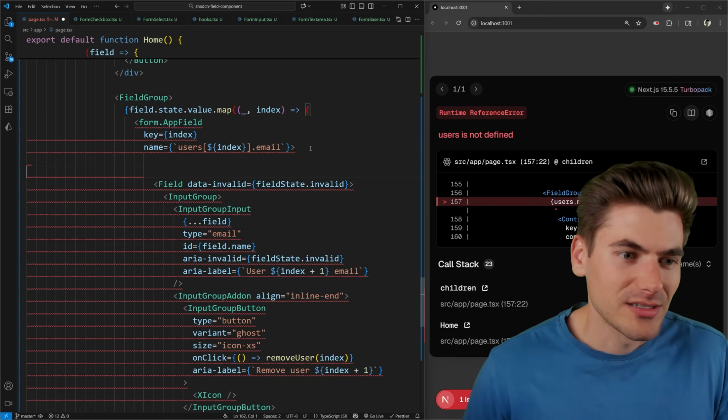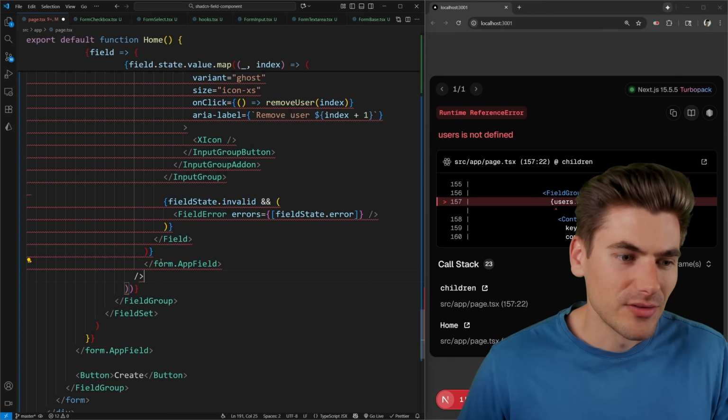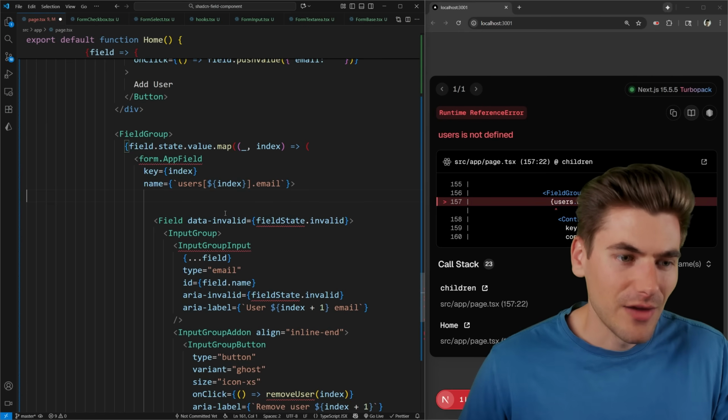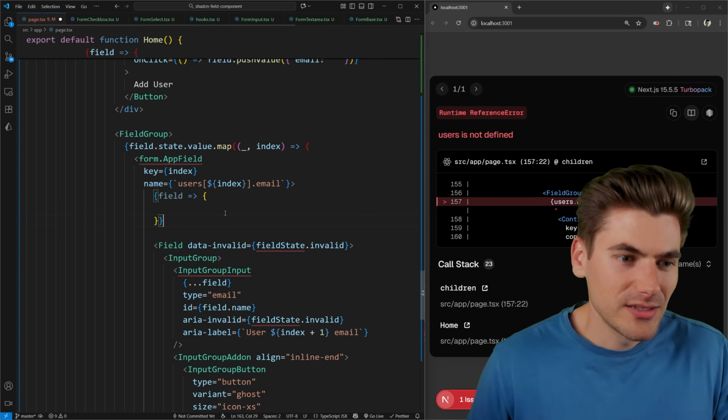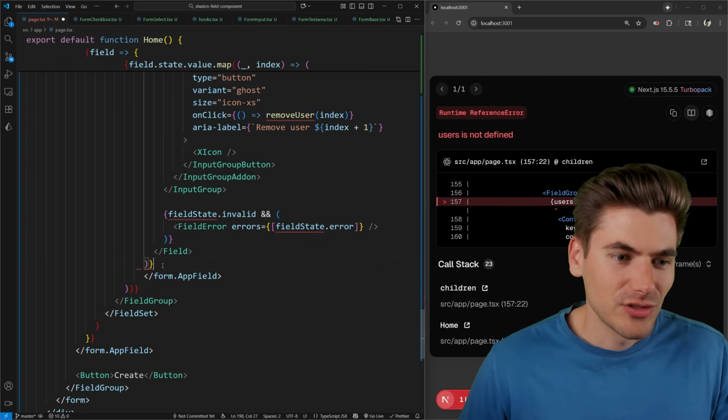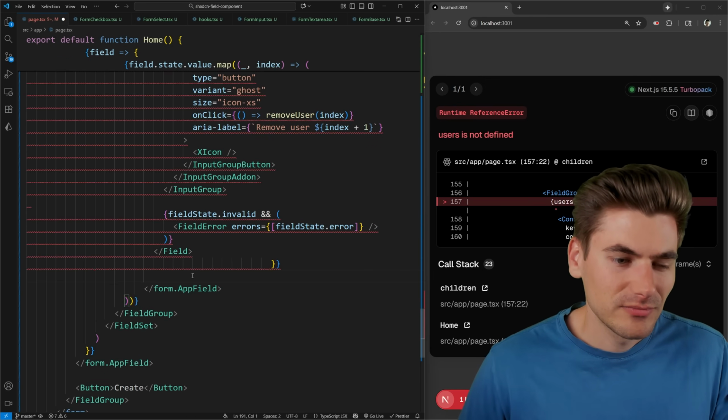So let's just close this section off. We'll bring this all the way down to here, just like that. And then we want to have our children inside of here. So it's going to say field, which is a function that is then going to return some data inside of it. So let's just clean that section up.